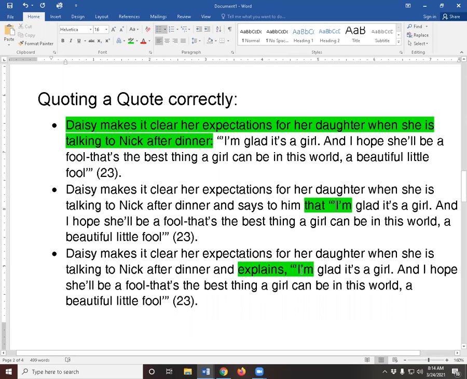The other thing is the speech tag. So also take a second and just look through your quotes and make sure that you guys have done those correctly at some point.